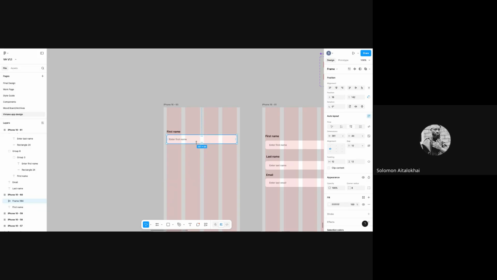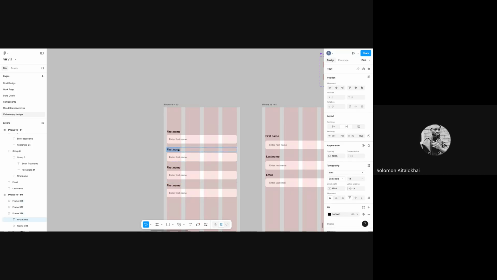Now I'll click on this, hold Shift and click on my text. I'll auto layout it, Shift A. I'll put this in an auto layout. So what I just need to do is duplicate. I'll duplicate this here, like this. I'll duplicate here, duplicate here. Then I'll need to change my text, first name, to last name here.